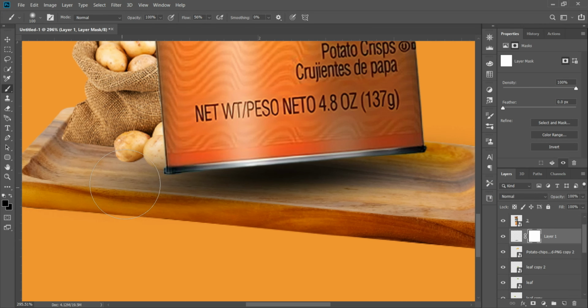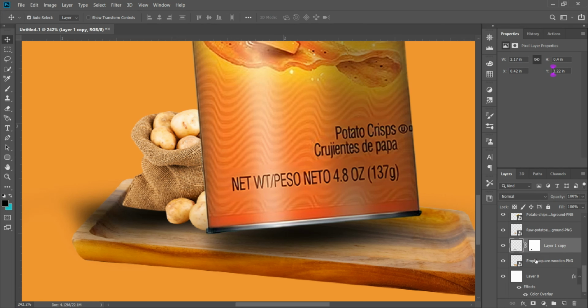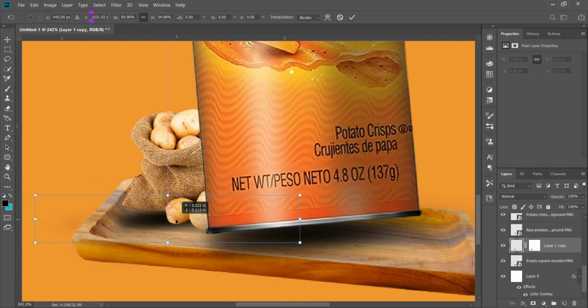We Control-T a little like this. We do Control-T from the keyboard and we turn it like this and put it down a little bit. We reduce the opacity a bit and do the same thing. We create a mask and delete the excesses that come out.